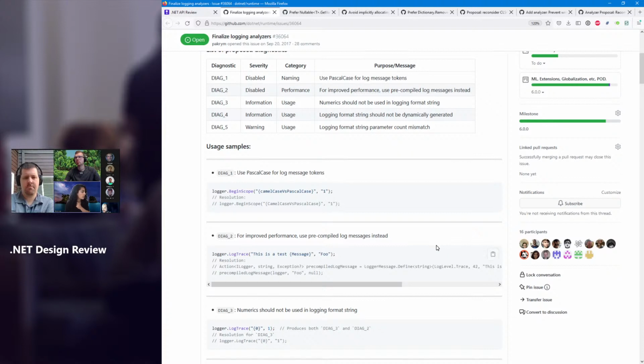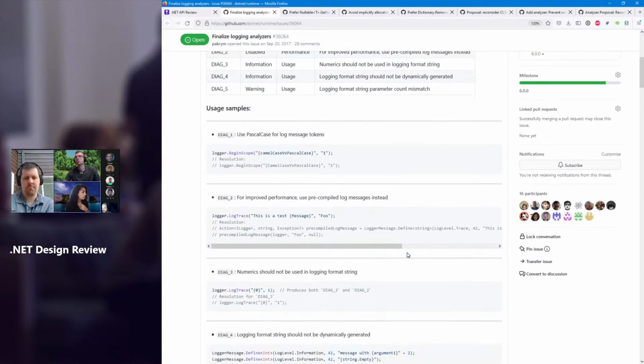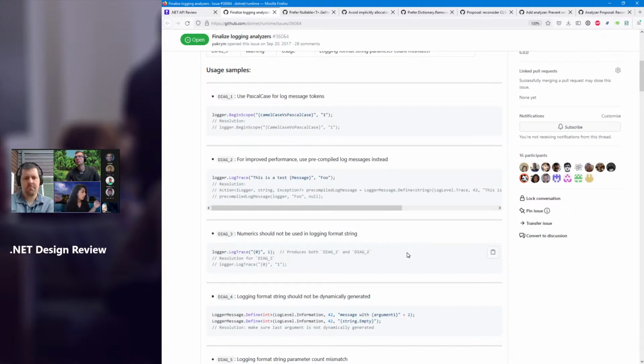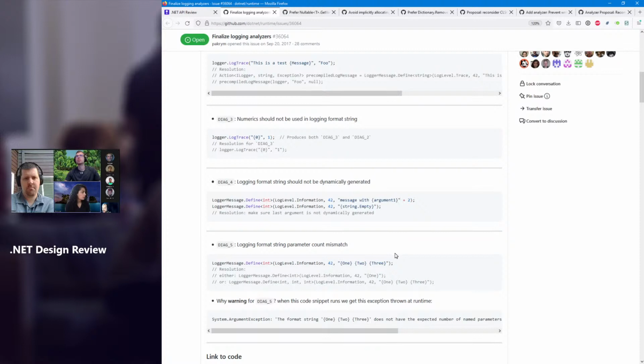Then you would see in the first example, self-explanatory. The second one, using log trace, the resolution, and none of these have fixers, by the way. The commented out portion explains what would remove the message diagnostic. And the third one, you'd see the argument is preferred to be string, not numeric. The last three are usage type category. So diagnostic number 3 is the numerics issue.